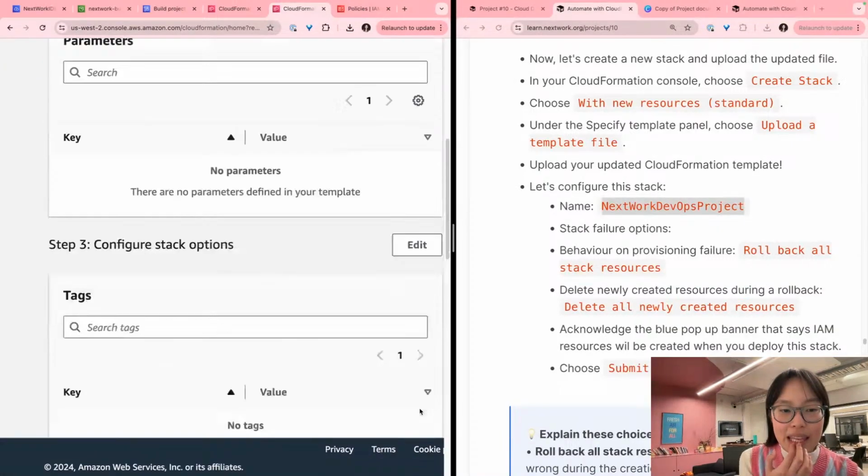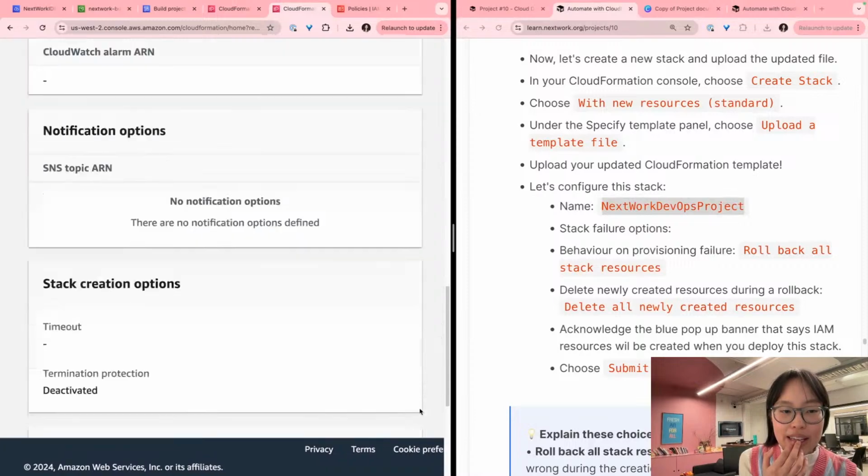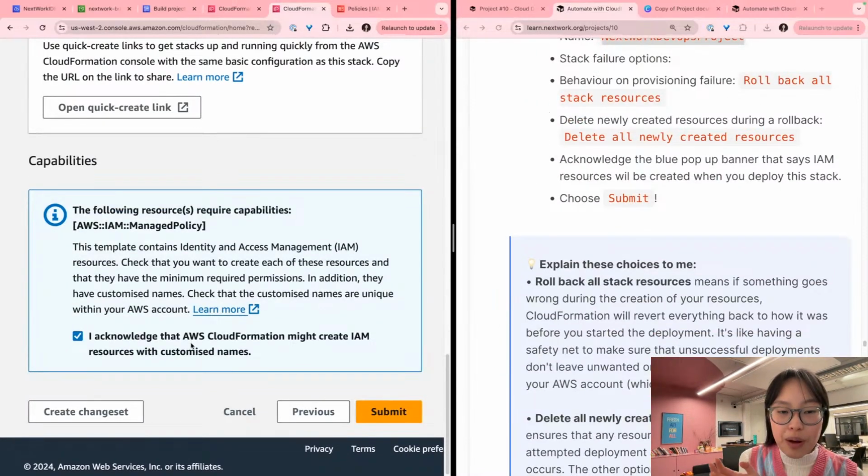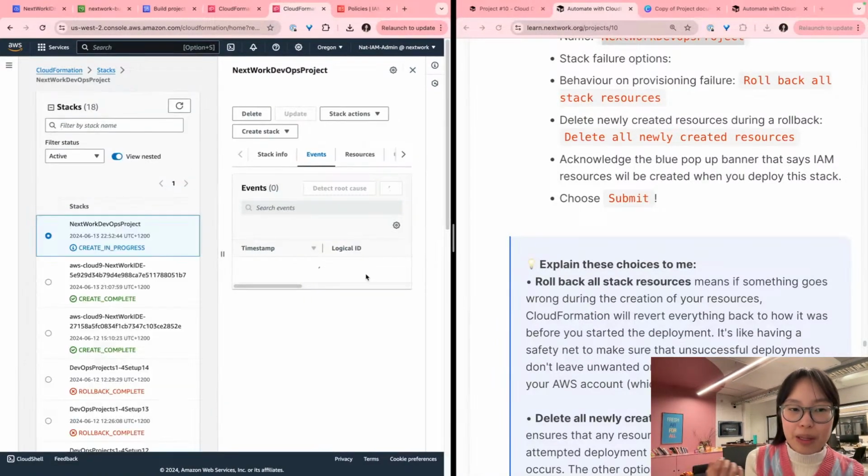And I think we're ready. I think we are ready. So let us choose to acknowledge this blue pop-up that just says, yes, we are happy for you to create some IAM resources, and let us submit it.